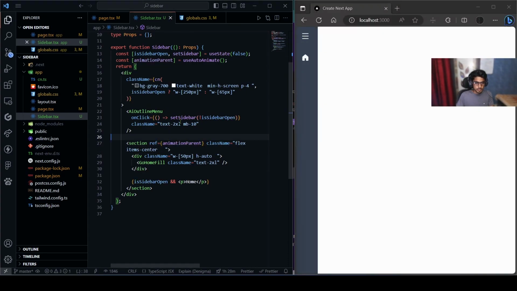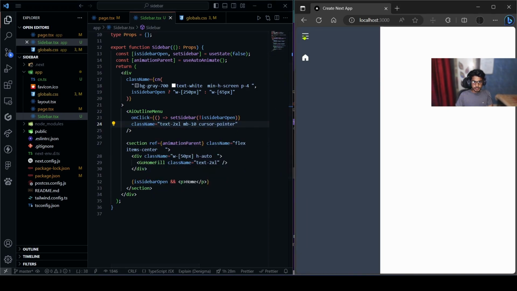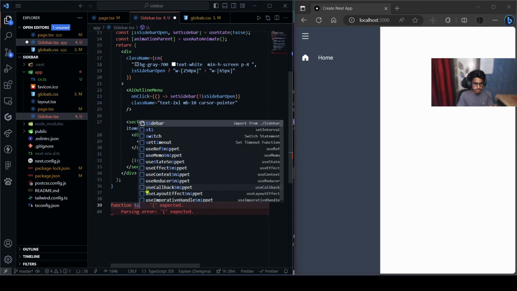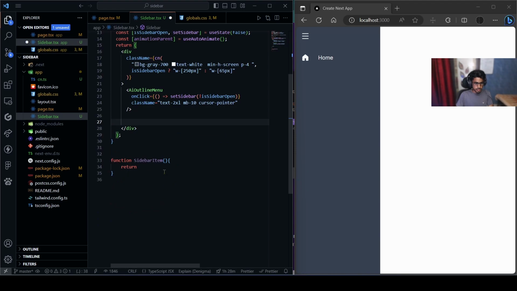We also need cursor pointer. So see, we get an easy auto-animate there. Okay, so now we will convert this into a component. Let's create a component, SidebarItem, and this will return this.